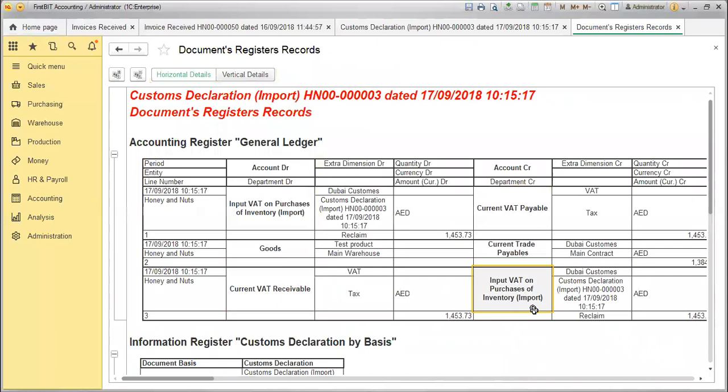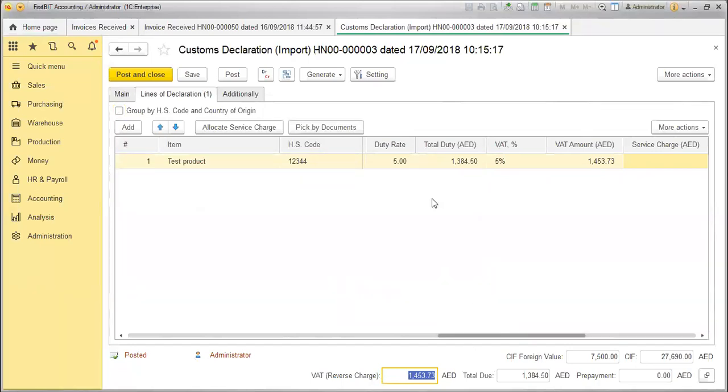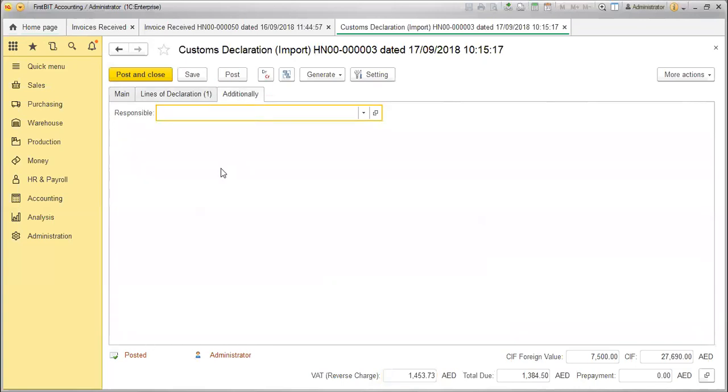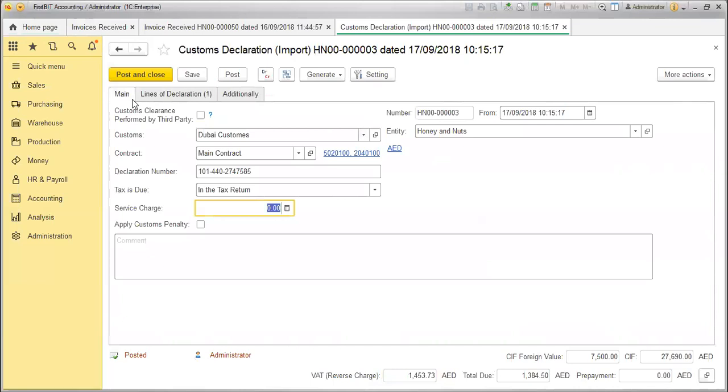Once you do the VAT return, automatically this will be shown in your VAT return form. Okay. Additionally, if any of your employees is the person responsible for this customs declaration, you can enter that information also. If it is a freight forwarder, you have to make sure to check this checkbox, and instead of Dubai Customs, you have to enter that freight forwarder company name.